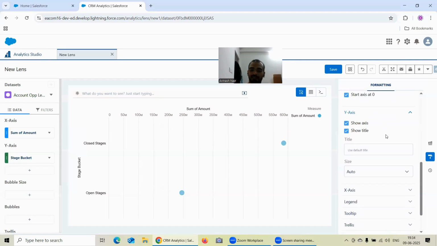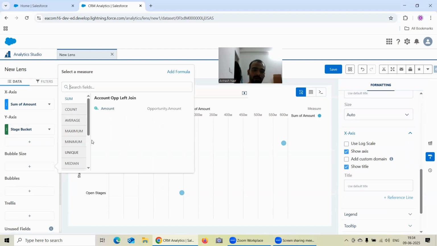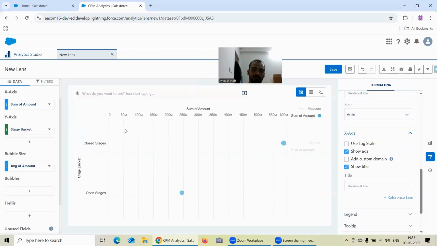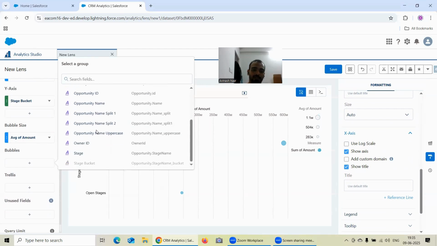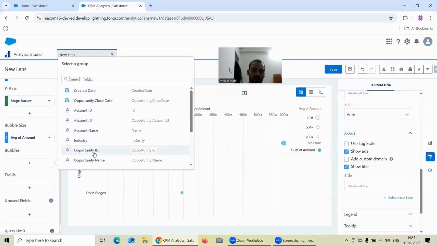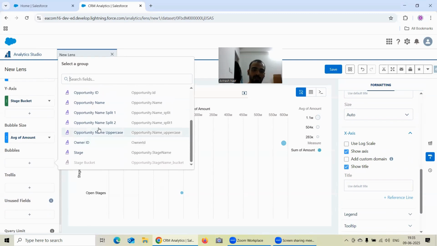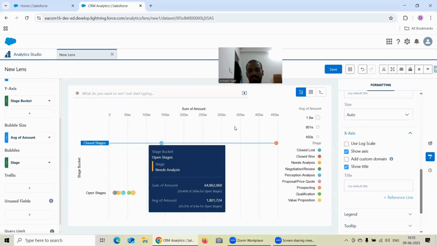The x-axis and y-axis I'm not walking through because they are basically the same. Now maybe I can take the bubble size into consideration, so I will go for the average of amount. At the same time for bubbles I can choose stage. That's completely fine. Now, as you can see, it's defining all the stages.